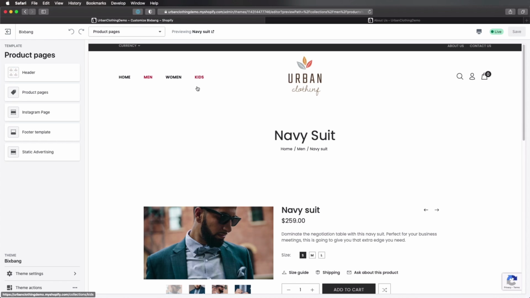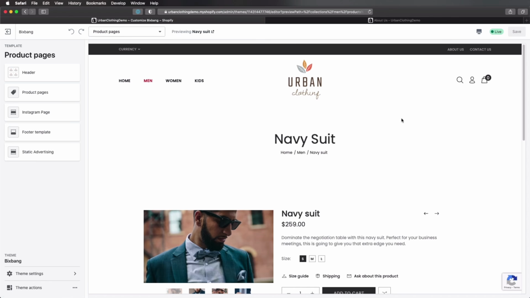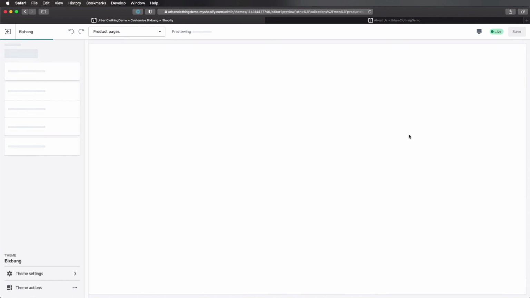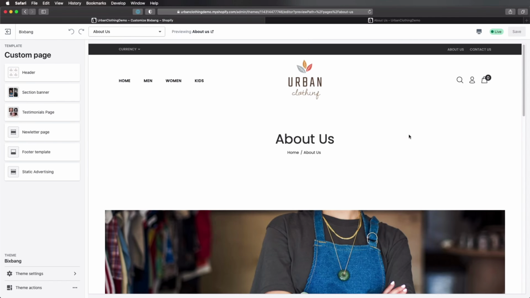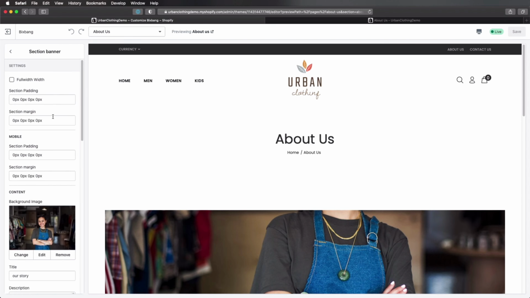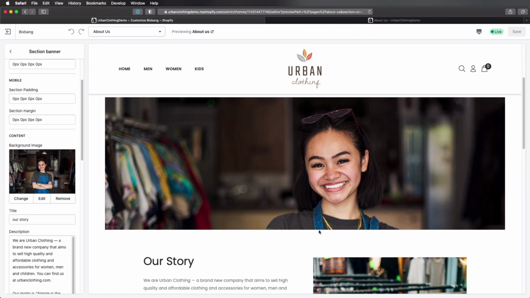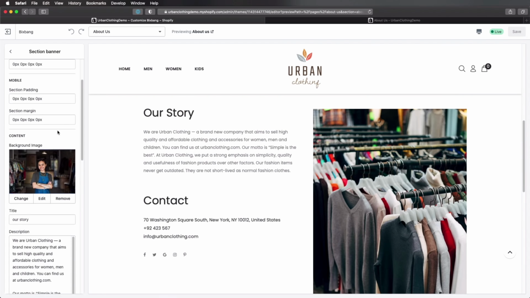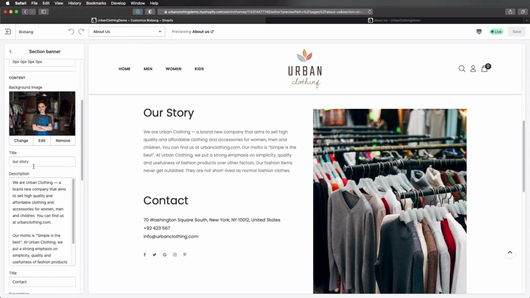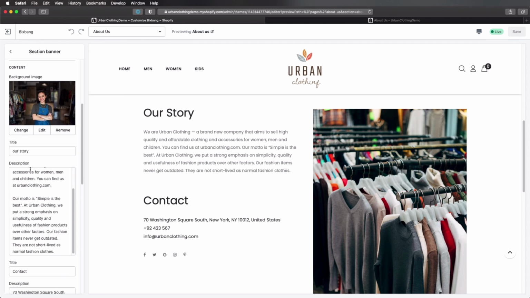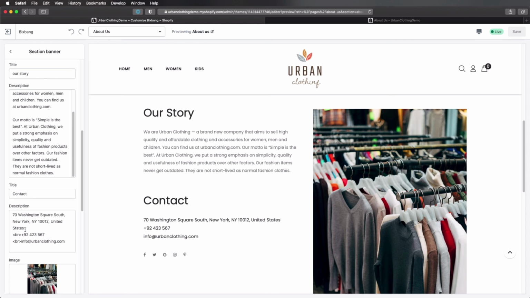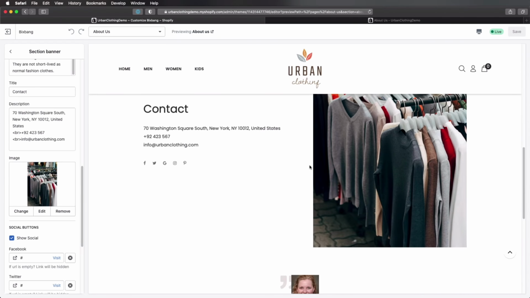So jumping back into the backend under the theme customizer, if we open up About Us, you'll see that in terms of content, we're starting with a section banner, which is this one here, basically, where we added a background image. We changed the text here to match the one that we had in the project briefing, the description, and we also changed the address here. I also added these extra images.